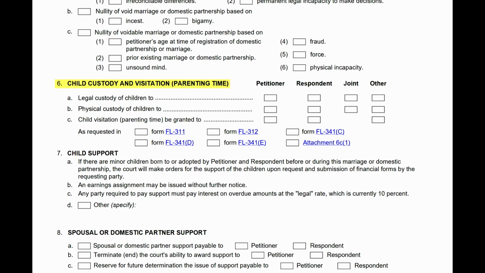Number 6, child custody and visitation. Complete this section if you have minor children. Select either petitioner, respondent, joint, or other for whom you would like legal custody of the children to be awarded, and select to whom you would like physical custody of the children to be awarded. If you're requesting child visitation, parenting time, select the appropriate box and select one of the form boxes if you're attaching one of the child custody forms to your petition.